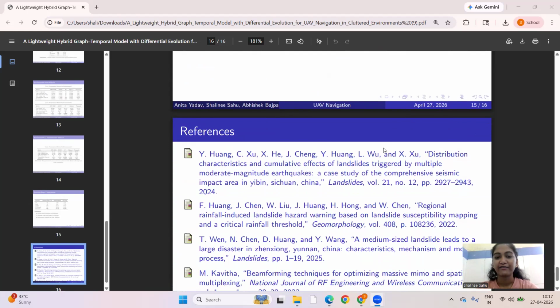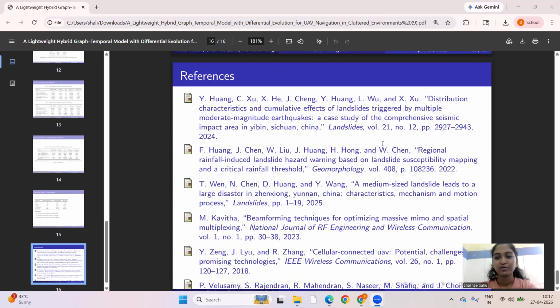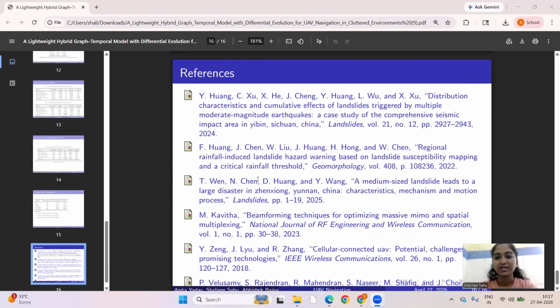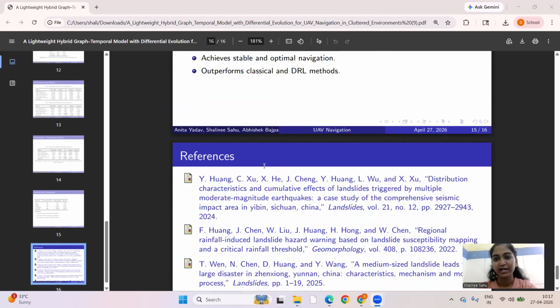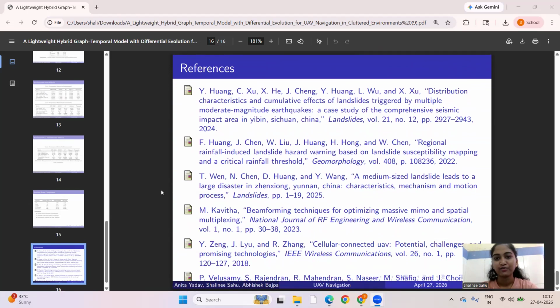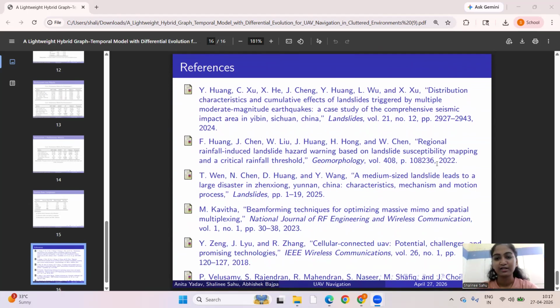And the last slide is references, which shows that all papers cited in the introduction and literature review are shown in this slide. Thank you so much.